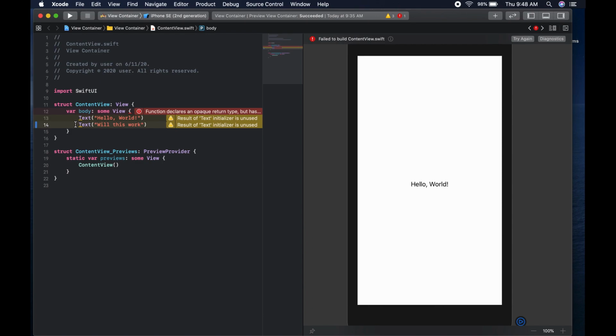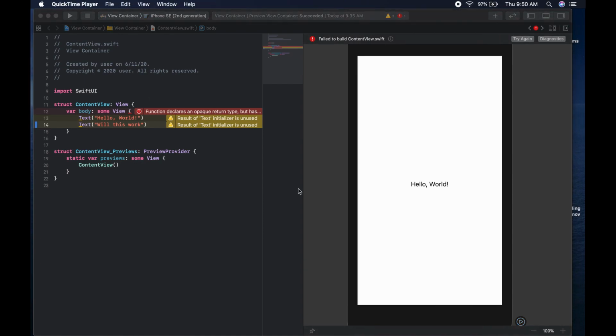If you check the previous video on the playlist, you will find why this will not work. So what we're going to talk about today is how you can return multiple views from the same body. So let us continue. A view container is basically a container that contains several other views.